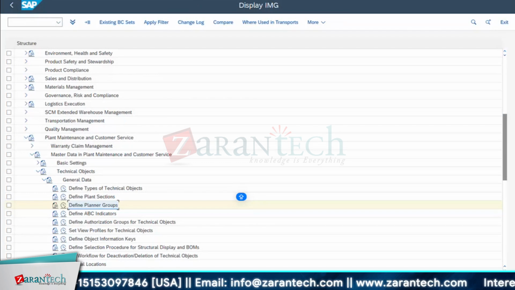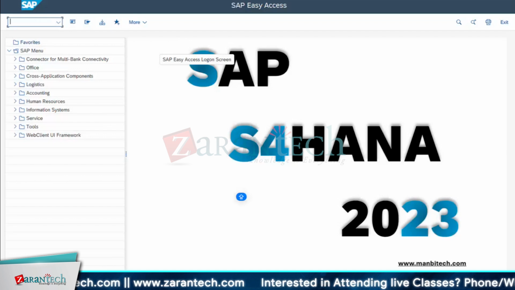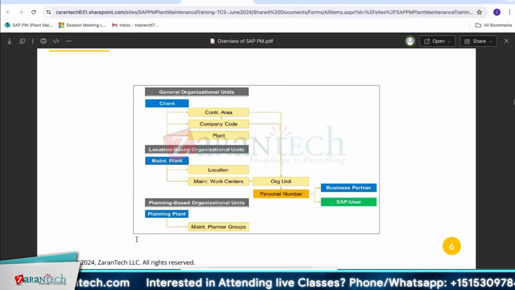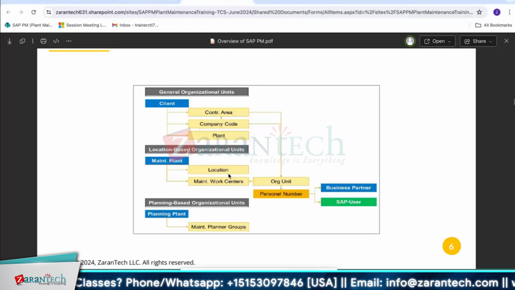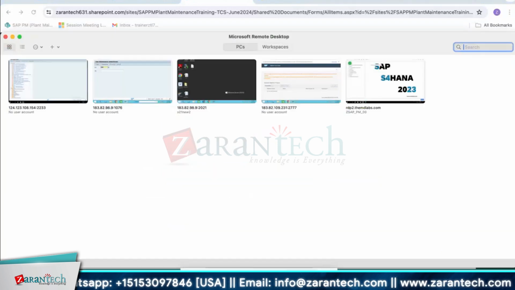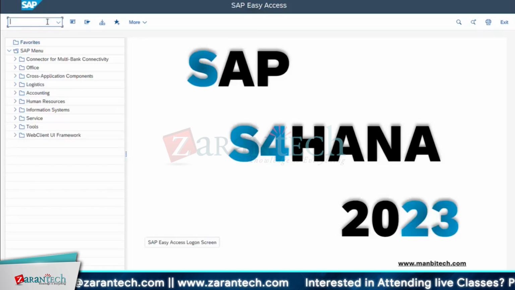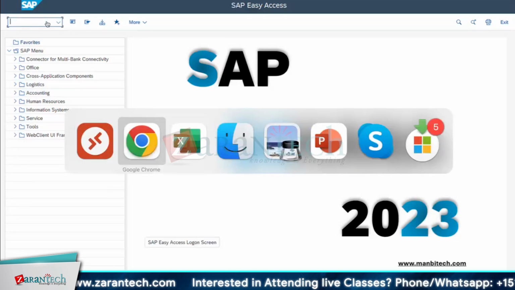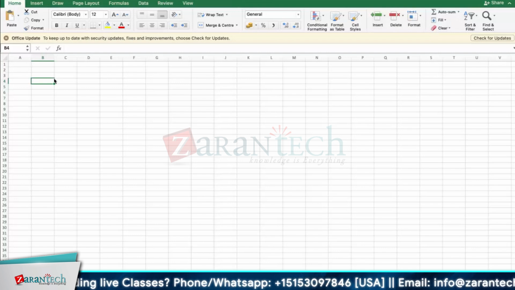So let me go for another session. Here we will deal with another organization structure. What we are left with is maintenance work centers, right? This is one of the master data we discussed yesterday. So let me go for work center. What is the T code for the work center? Before that, I'll explain certain things. This is the first master data we are dealing with.